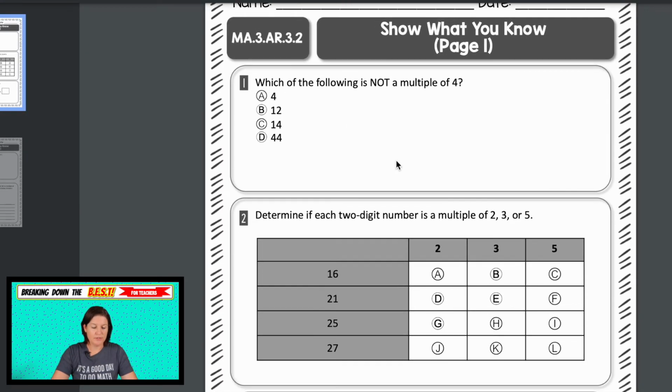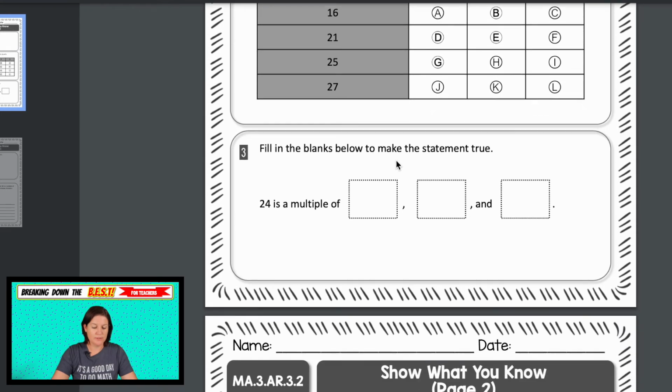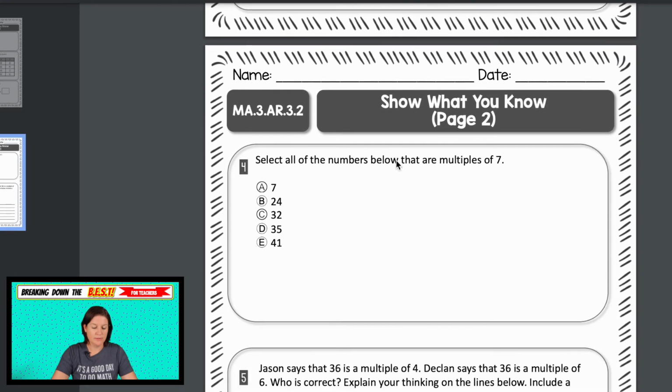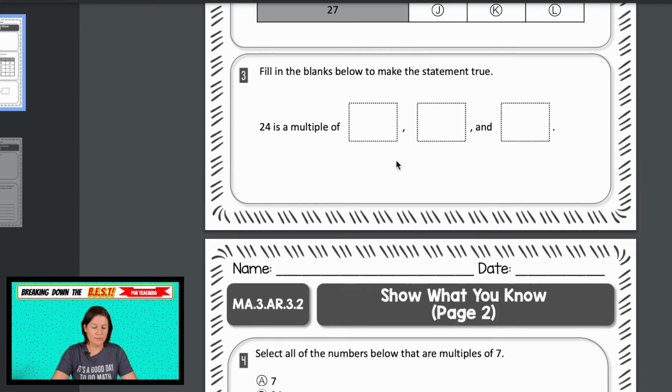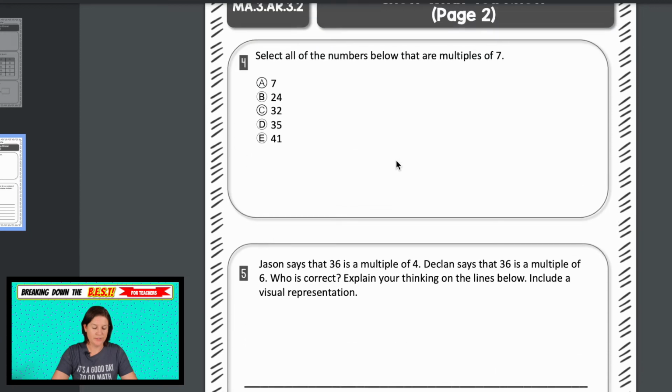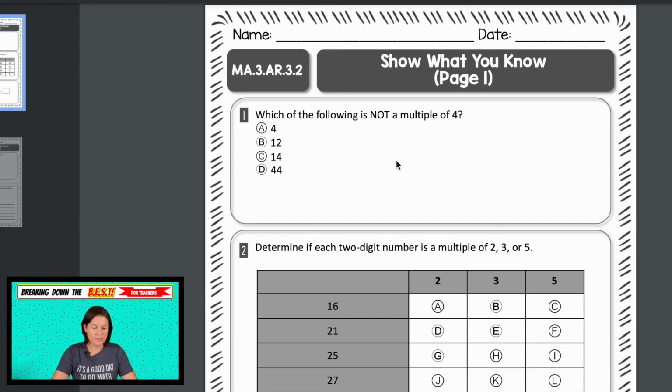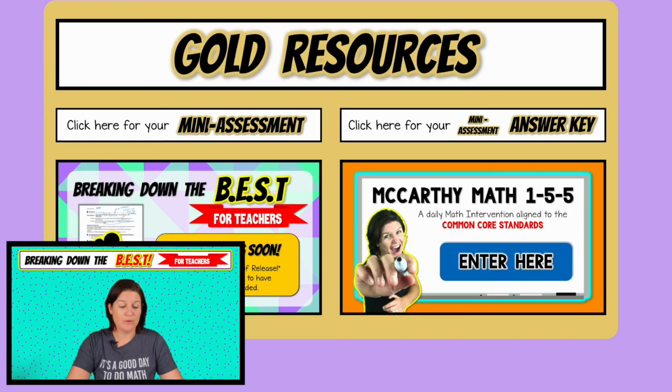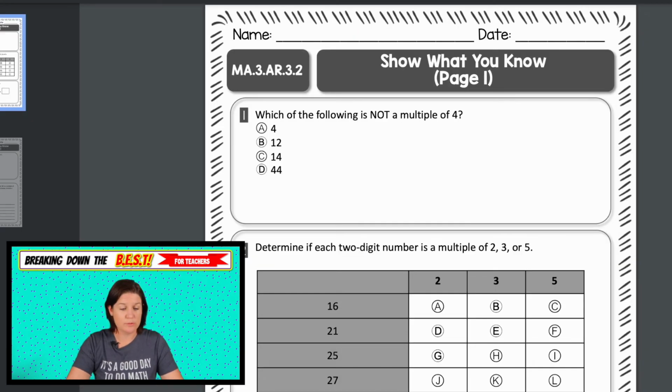So the mini assessment, click here, and you'll see a variety of question types. Notice it says show what you know. So this could be a mini assessment, it could be a practice test, or it could just be extra practice. It does not say mini assessment, and I'm aware that a lot of counties will provide you with the assessments that you need to give your students. So this could just be extra practice if you need it.